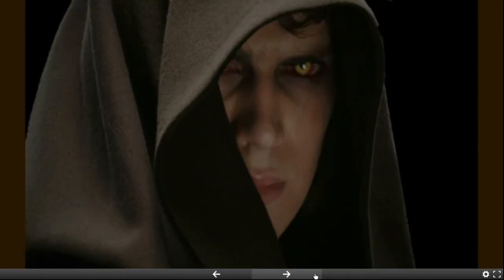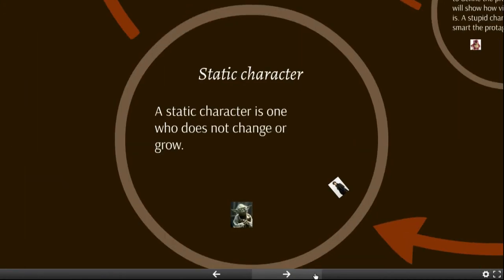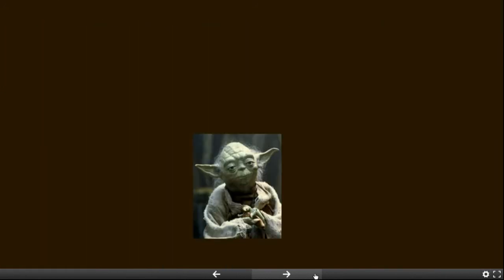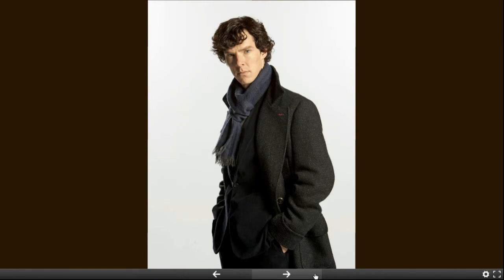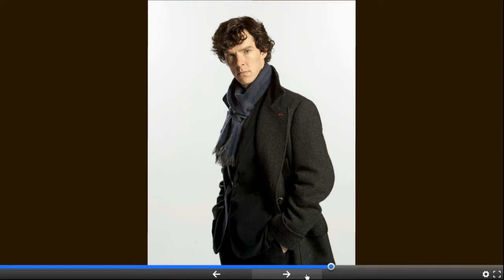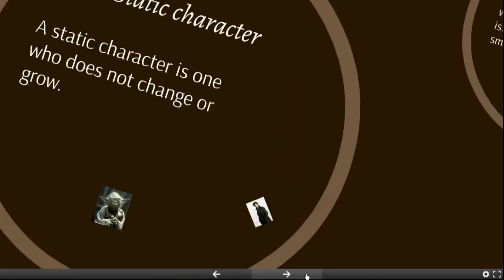Okay. There's Luke. A static character is one who doesn't change. Static characters don't change. They don't grow. They stay the same throughout the whole movie. And they can be a main character. I mean, Yoda's Yoda. He's never changing, right? Sherlock is pretty static. I mean, he is the protagonist, but he doesn't change. He's pretty much the same all the time. Emotionally, he's pretty static, actually.